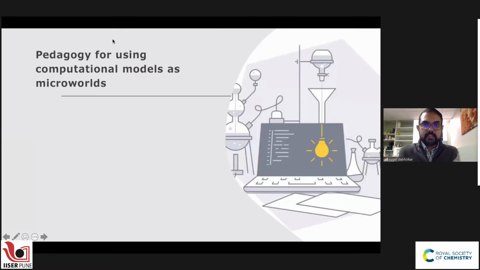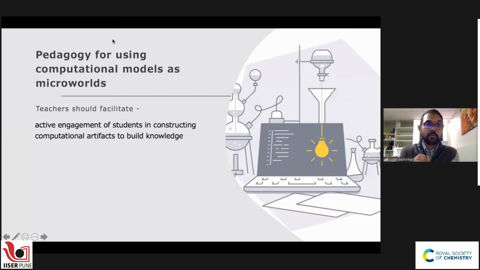So when we teach this in a classroom setting, what should be the role of a teacher? Teachers should be facilitating this process to actively engage students in constructing computational artifacts to build knowledge. And some of these things will become clear when we do the demonstration of this.